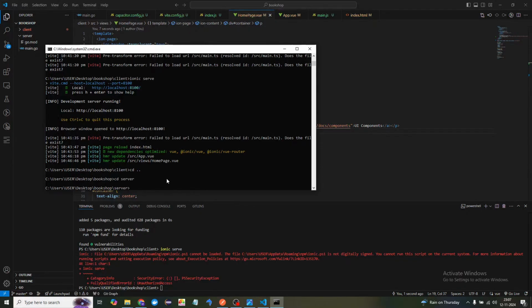Okay, so finally we are inside the server folder. We use the go get command and then the package name. Since we are going to create a Golang application with the Ionic framework, I'll give the package name over here for Ionic, and it is going to be like this.